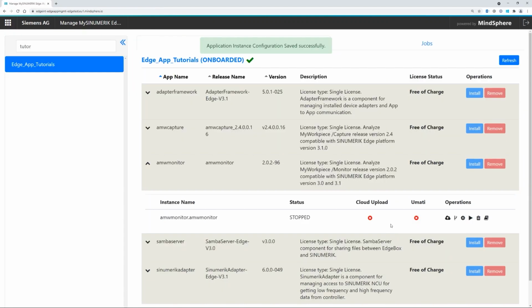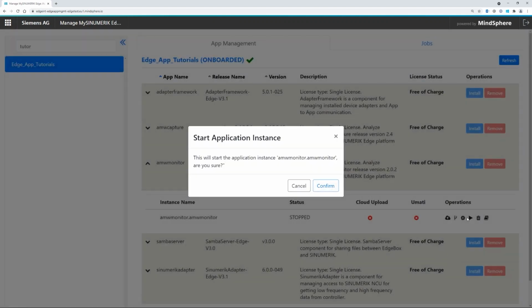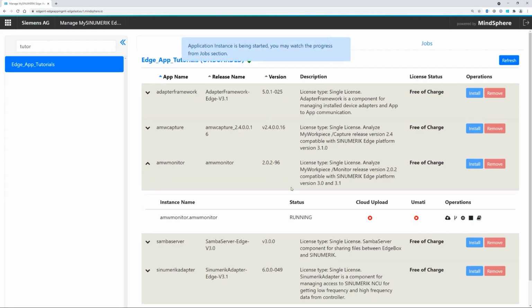And this configuration is now being downloaded to this Numeric Edge device, and we can now also start the app instance. While this is being performed, in the meantime we can set up two more things. One is a user on the MiniWeb that has access to the AMW Monitor application, and then we also set up the MGUD variable on the Numeric CNC.